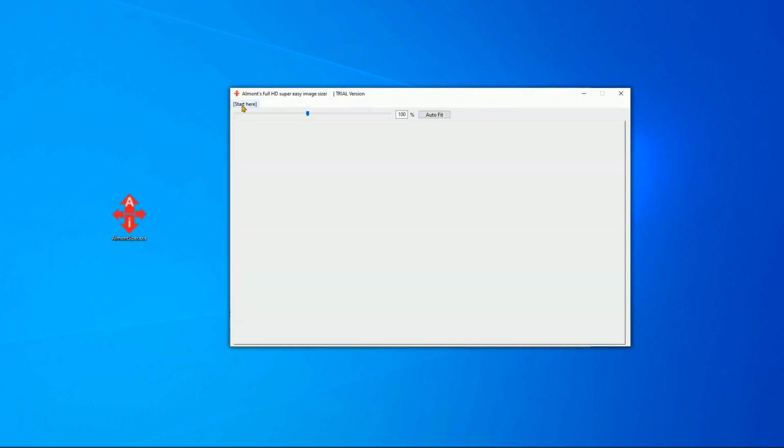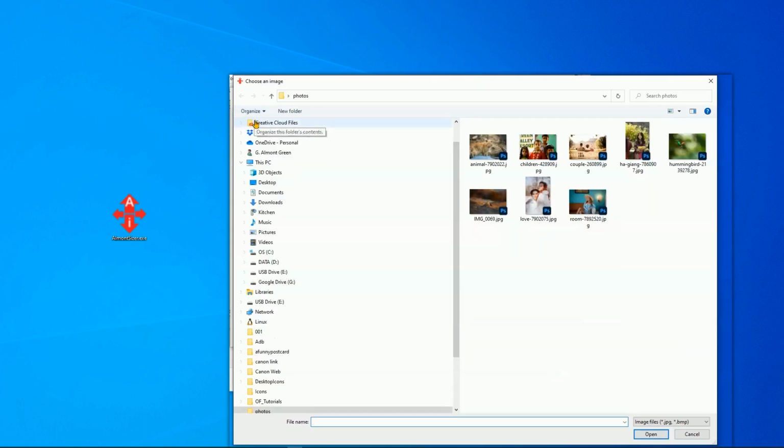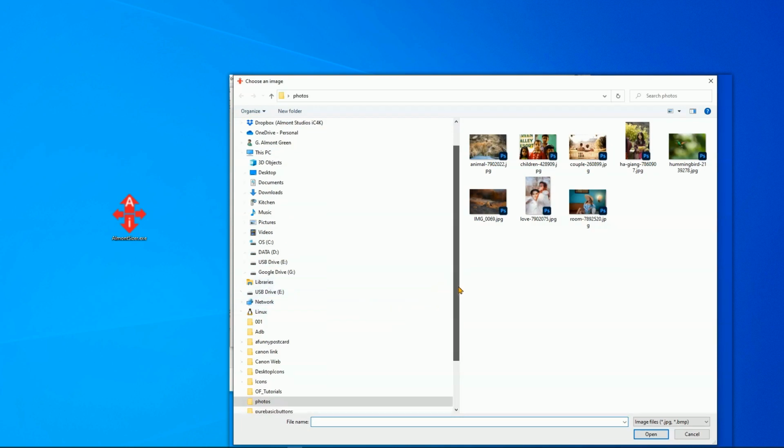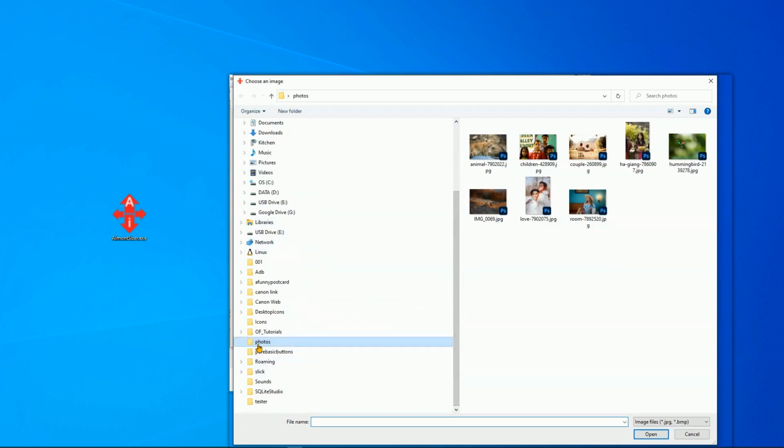Click Start here and open an image file in a folder on your computer. I have a folder here labeled Photos with full-sized images inside. Verify that it's the folder you want to use and then click Open.